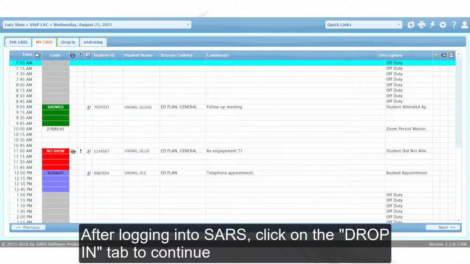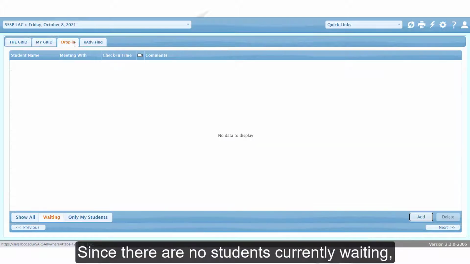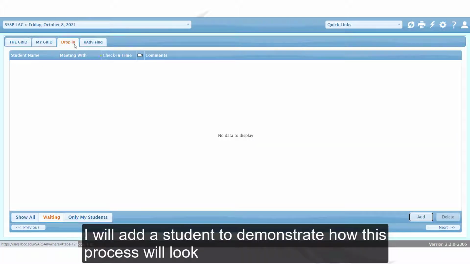After logging into SARS, click on the Drop-In tab to continue. If there are any students waiting, you will find them in this Drop-In tab. Since there are no students currently waiting, I will add a student to demonstrate how this process will look.